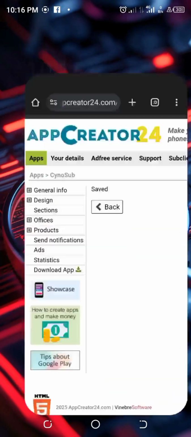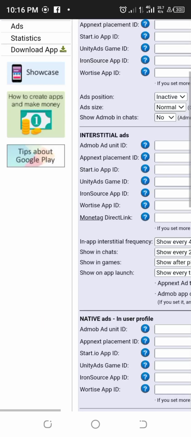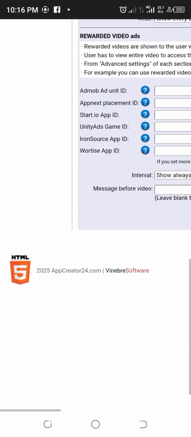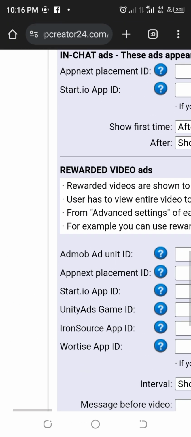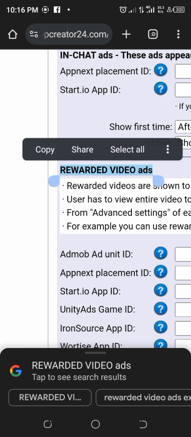Alright, so let me teach you how to add reward ads on your app. First of all, come to your AppCreator 24 and then click on this ads. Scroll down to rewards. You see, this is the reward ads.